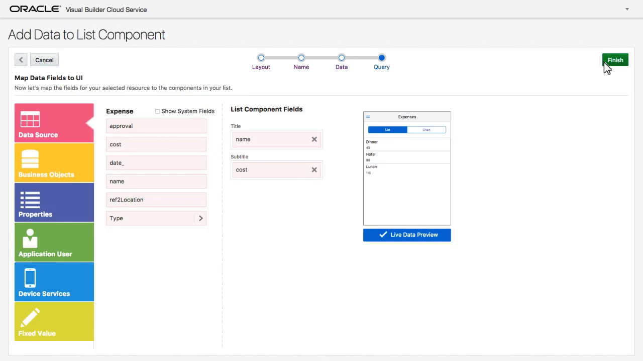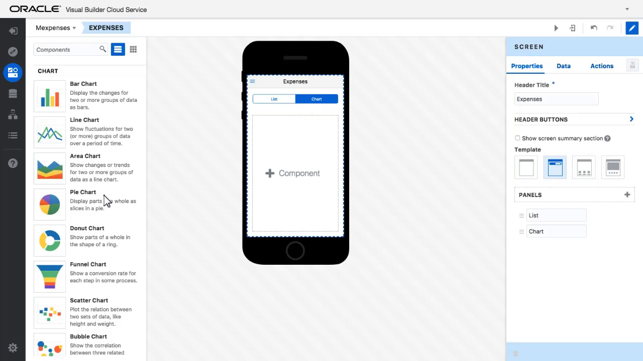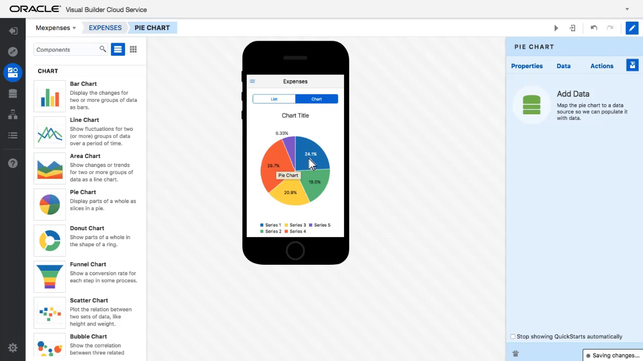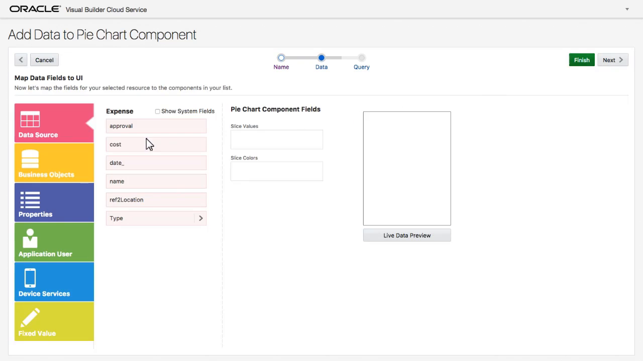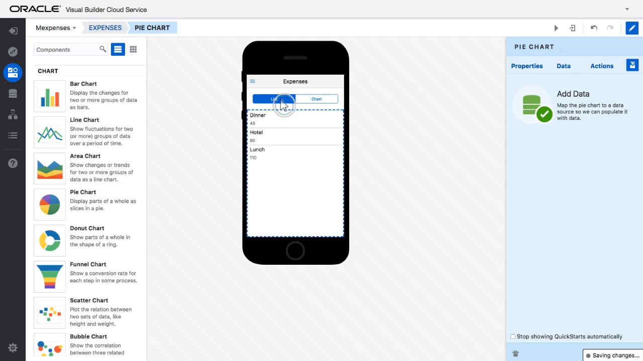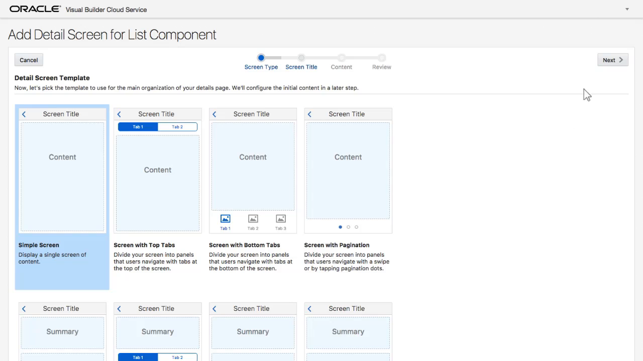When I click Finish, I'm taken back to the visual editor where I select the Chart tab. I add a UI component to the tab. I drag and drop a pie chart and then link it to data from the expense object. The chart will show the cost for each expense name. I can add other pages to the application, like a Create screen and a Details screen.